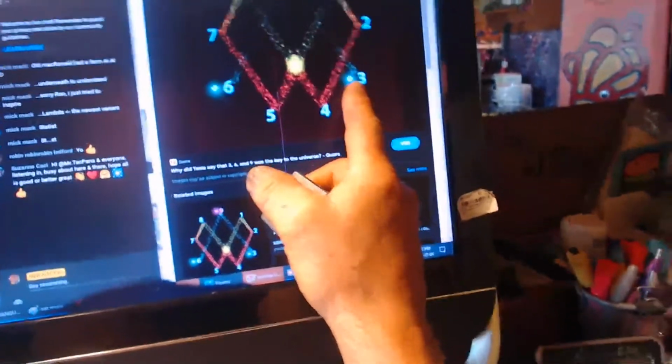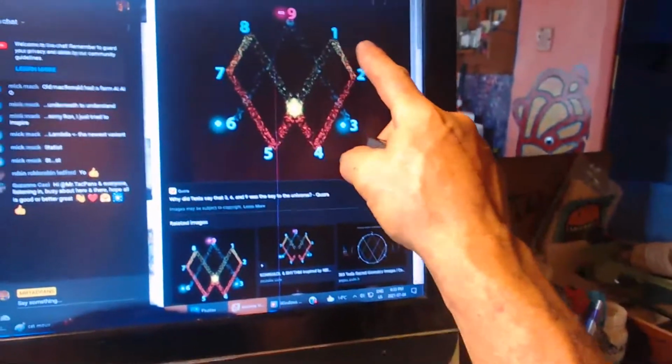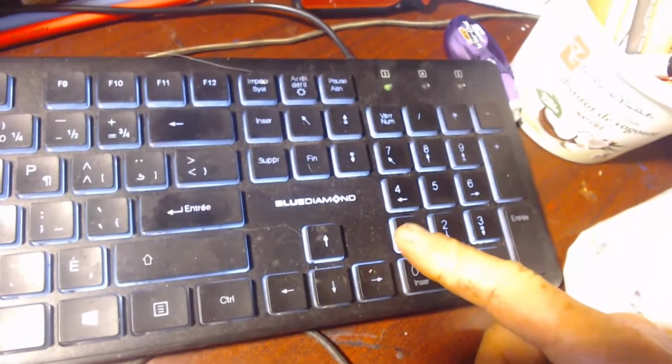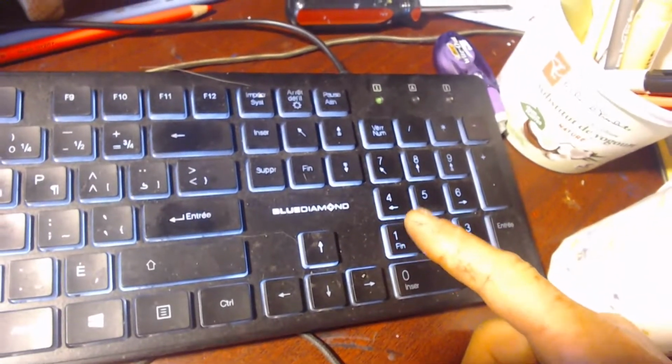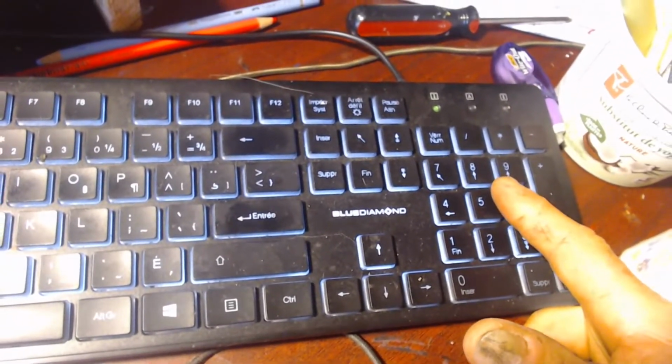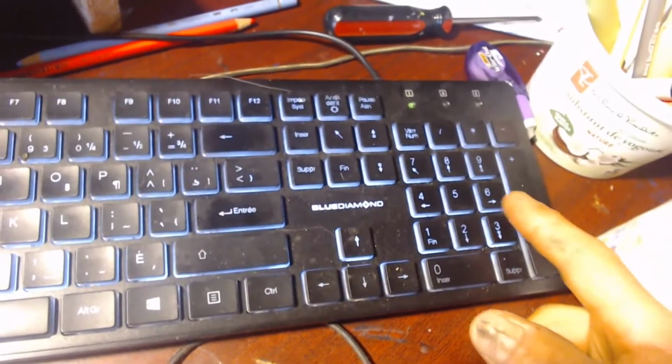Then you have 3, 6, and 9. You have 3 and 7. Watch this. Check 1, 4, 7. What is the difference between 1 and 4? 2. Between 4 and 7? 2. Between 2 and 5? 2. Between 5 and 8? 2. Between 3 and 6? 2.